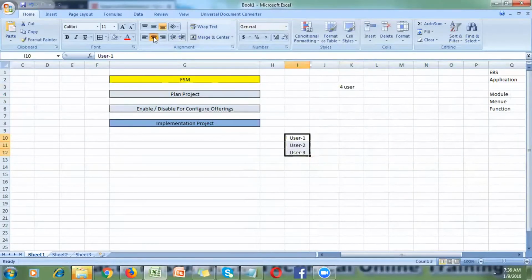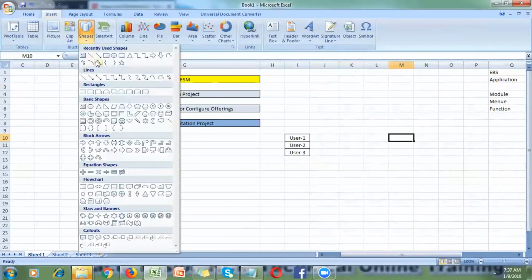Users 1, 2 and 3. If you want to create the users under the project, yes, that is possible. But if you want to create the user, which role is required? We require the IT security manager role.